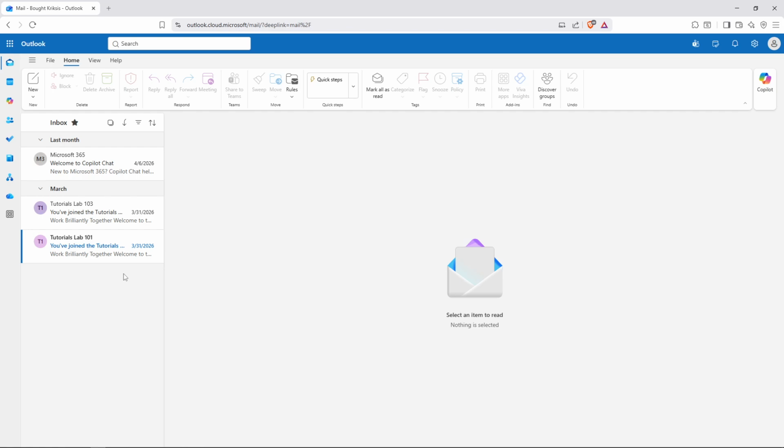First, open your web browser and head over to outlook.cloud.microsoft. Once you're on that page, you'll need to log into your Microsoft account using your credentials. This will load up your emails and give you access to all of Outlook's features. Take a moment to let everything load completely before moving on to the next step.